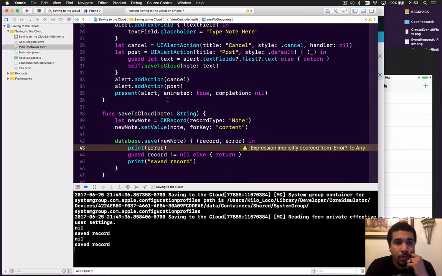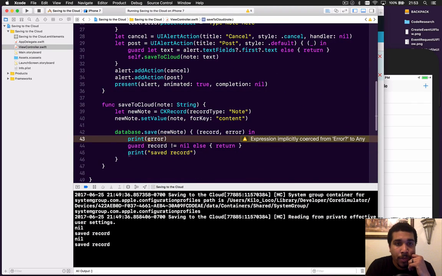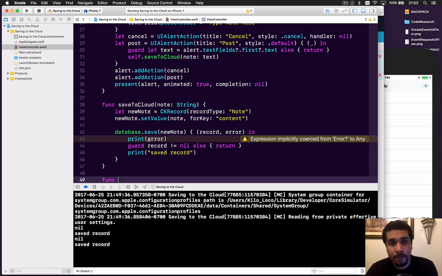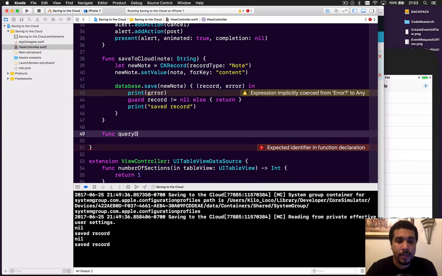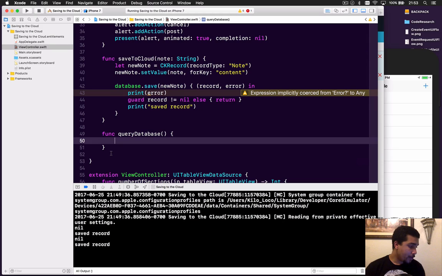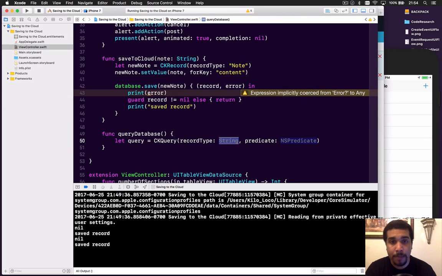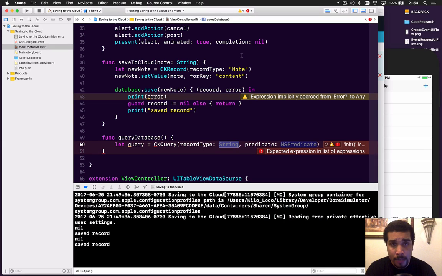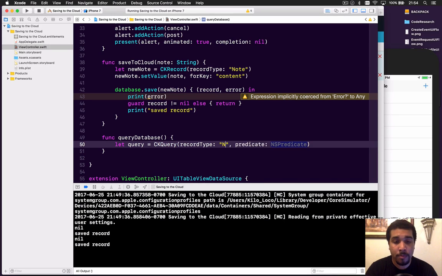So what we'll do is we'll create a different function called query database. And what do we want to do when we query the database? Well, we have to make a query. So let query equal CKQuery, and we are going to initialize this with the record type. If you remember, the record type that we want to access is note, the one that we made, or if you wanted to do users or whatever you saved, you just type it right on in there. But we want to query the note.